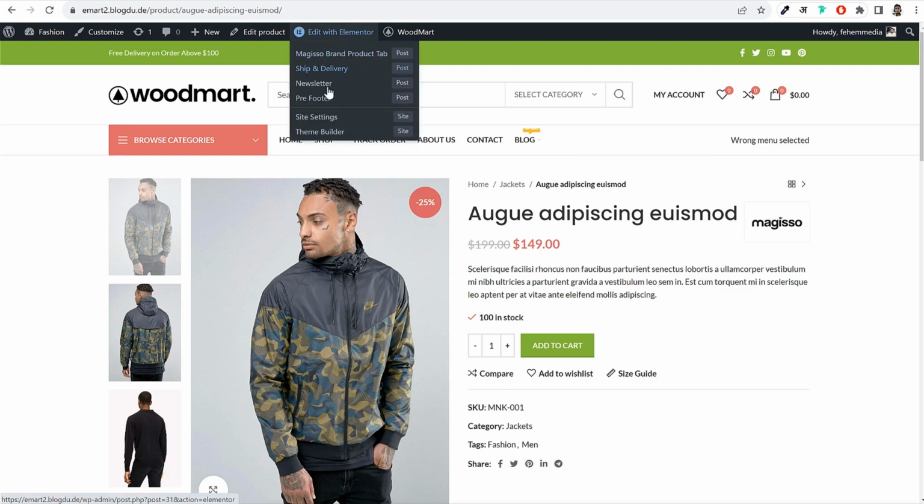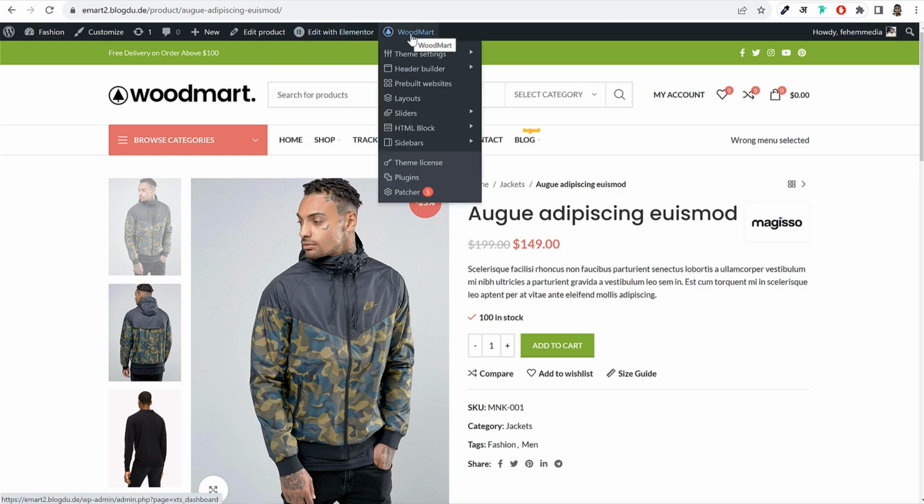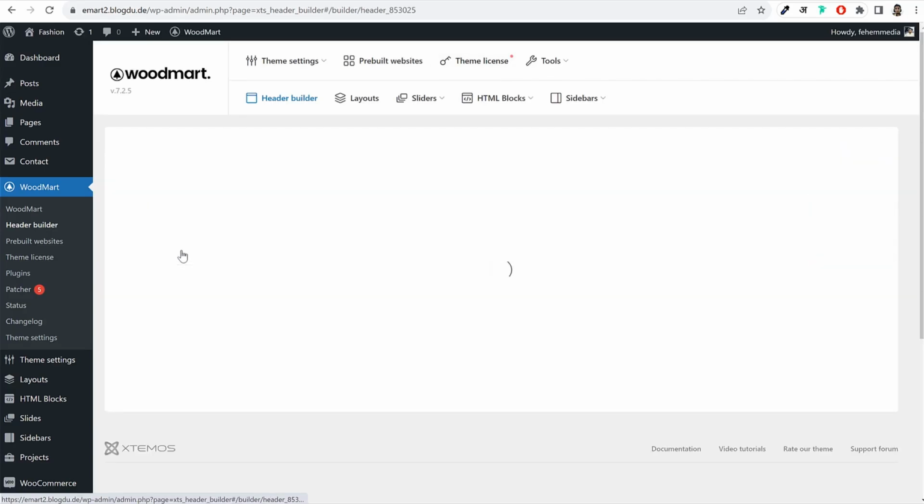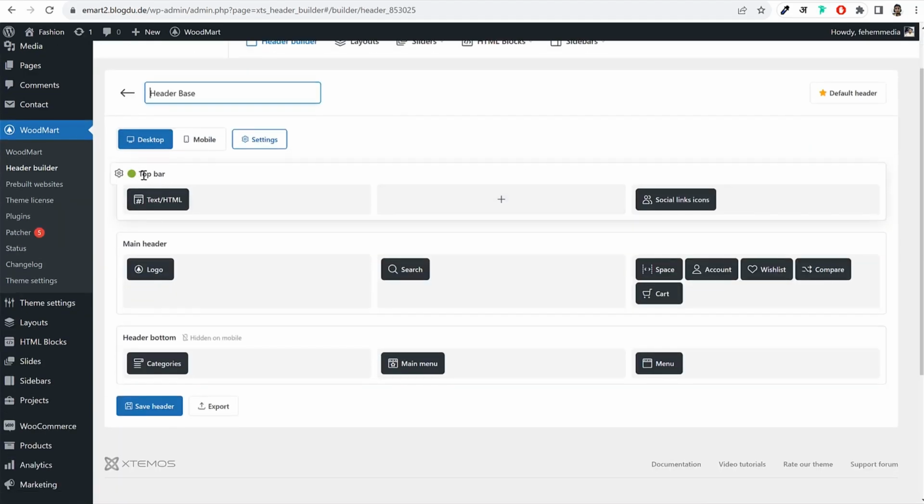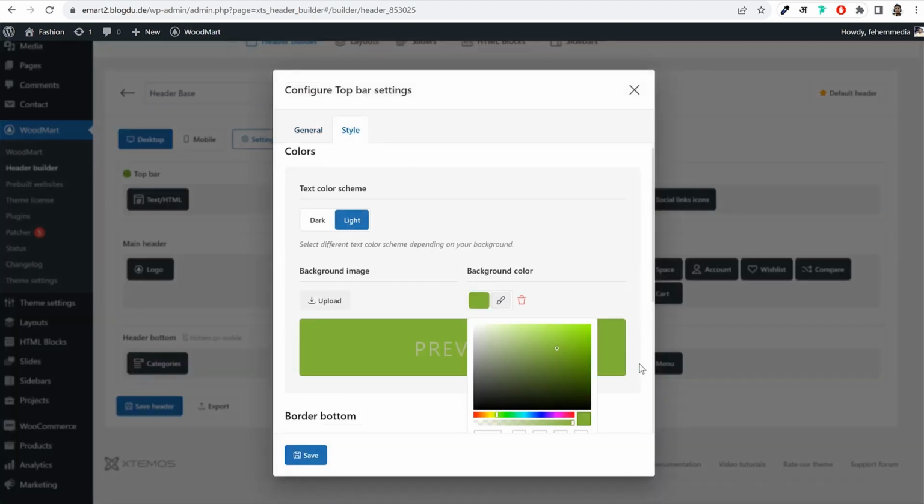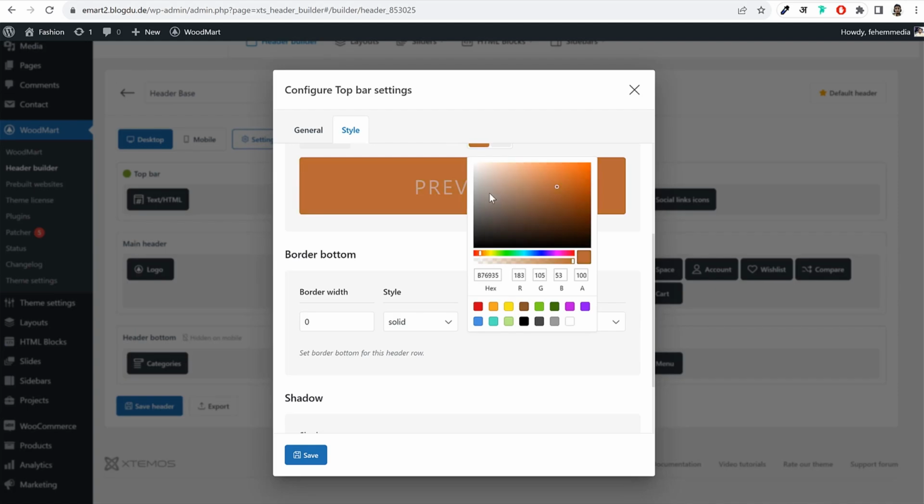You can select this option, theme. It was under header builder. Go to header builder, and this is the one, header base. Now here you can see this color is given at top bar, so you can click on this edit icon, go to style, and you can change this color from here. Again, scroll down, you can change this to whatever color you have set, red color or whatever color you want.